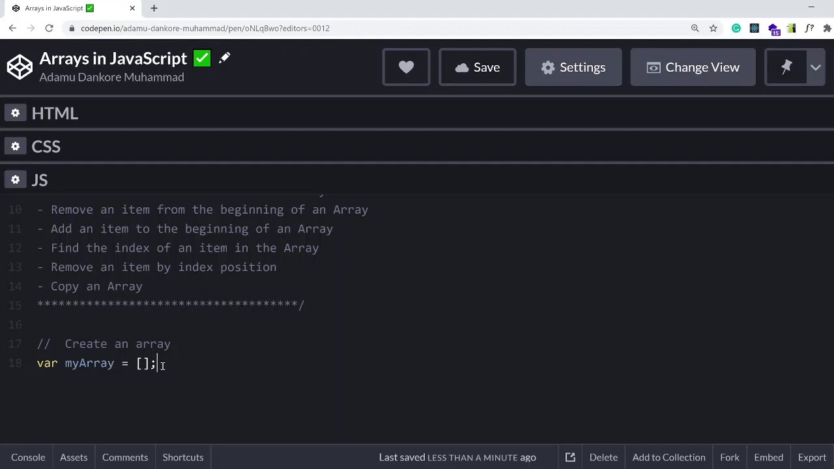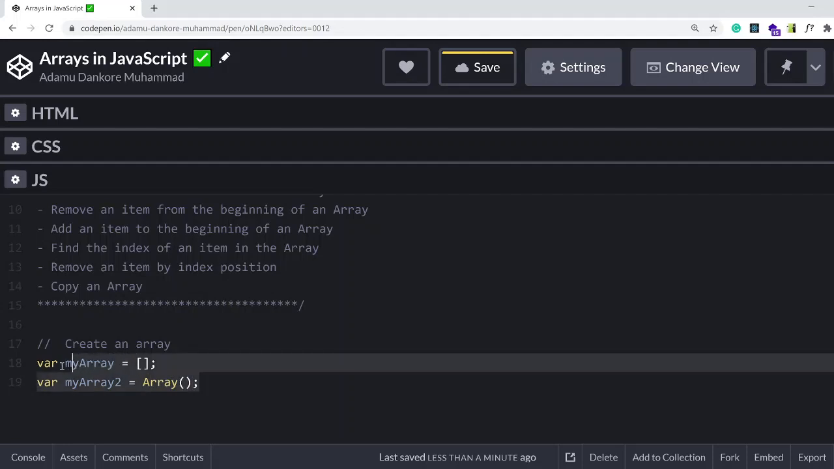Now, the second way to do that is variable my array 2 is equal to Array with open and close brackets. So these two methods both create an empty array. And we could verify that.